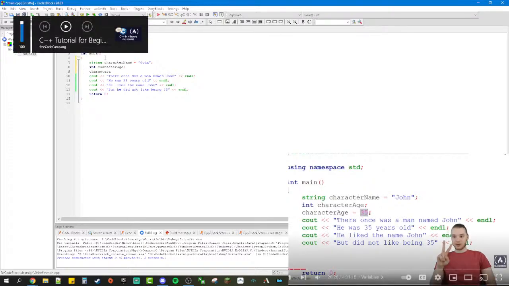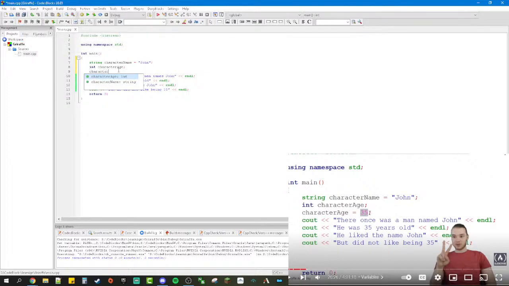Wait, so now we have, hold on. How do I auto-complete that line? That seems like that'll be important. Not shift. Enter. Okay. Equals 35.